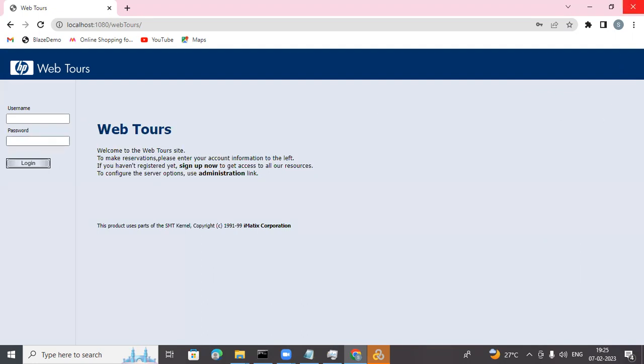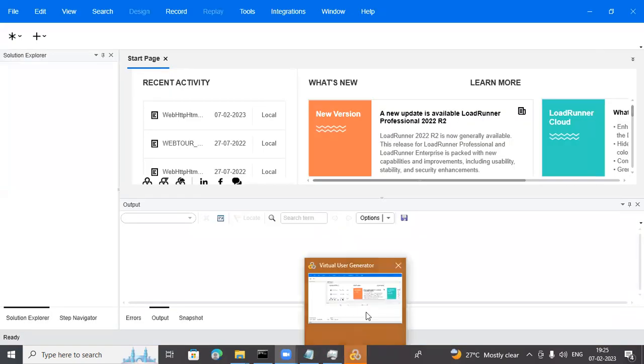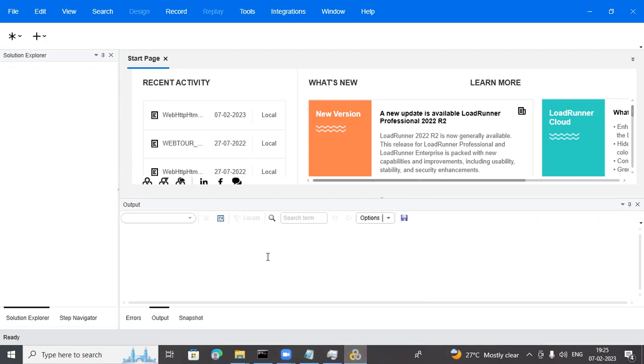Okay. Now I'm closing this. So now go to the virtual user generator. Once you open the virtual user generator, it will look like this.